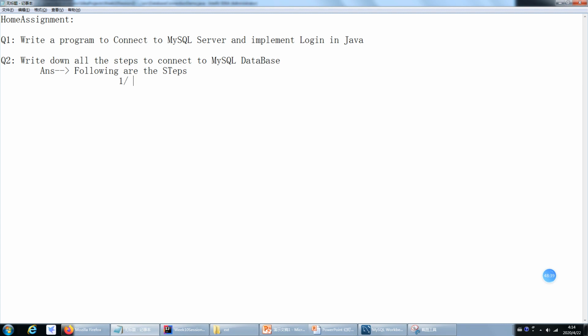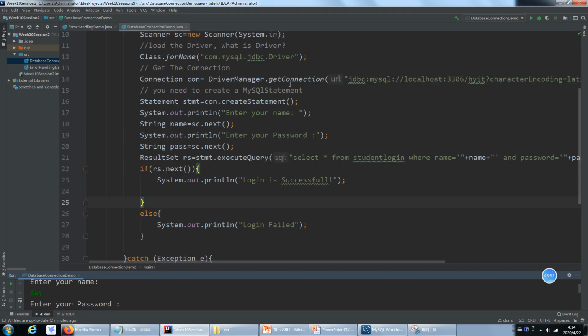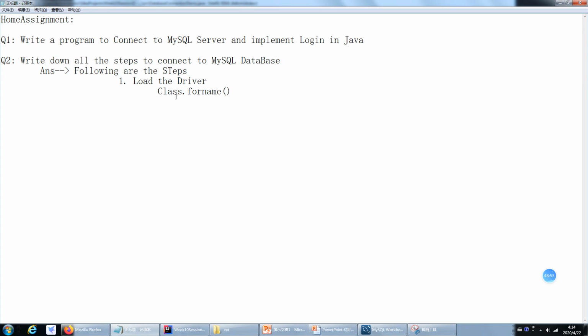Step number 1, load the driver. Yes or no? How to load the driver? You have to say Class.forName. Okay, this is the line here. Class.forName. So I will just copy and let me put this here. So this is step number 1.